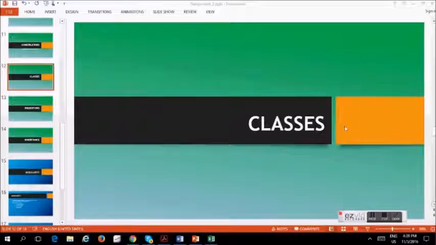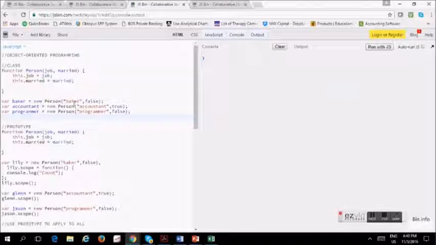So now let's dive into object-oriented programming. When we make a constructor, we are defining a new class. In fact, it can be thought of as a type or a category of objects. So an example is this. If we define a new constructor, person, we can think that the objects are class of person. So for this case, baker, accountant, programmer are classes of person.